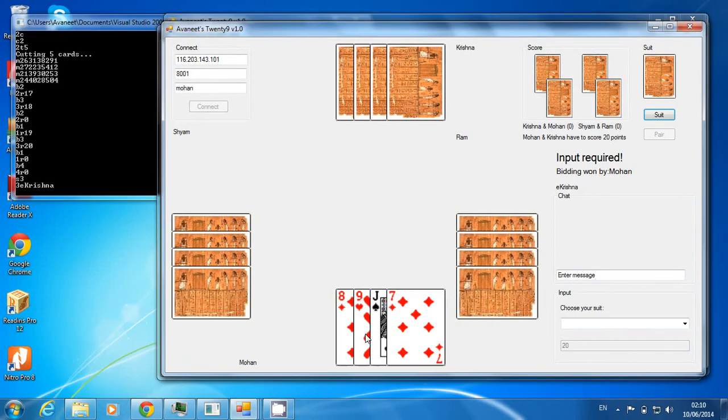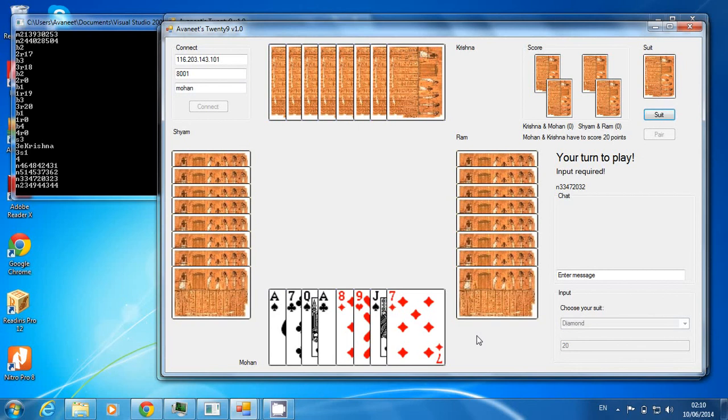So now Mohan is getting input required. In his input section he is getting the message choose your suit. So using the drop down he can choose the suit card or the color card which we call in this game. He can choose heart, diamond, club, spade, or he can choose 7th card also. So let's say he chooses diamond. After he chooses the suit card, all players get the next 4 cards. So now they have all their 8 cards. Now play will begin.